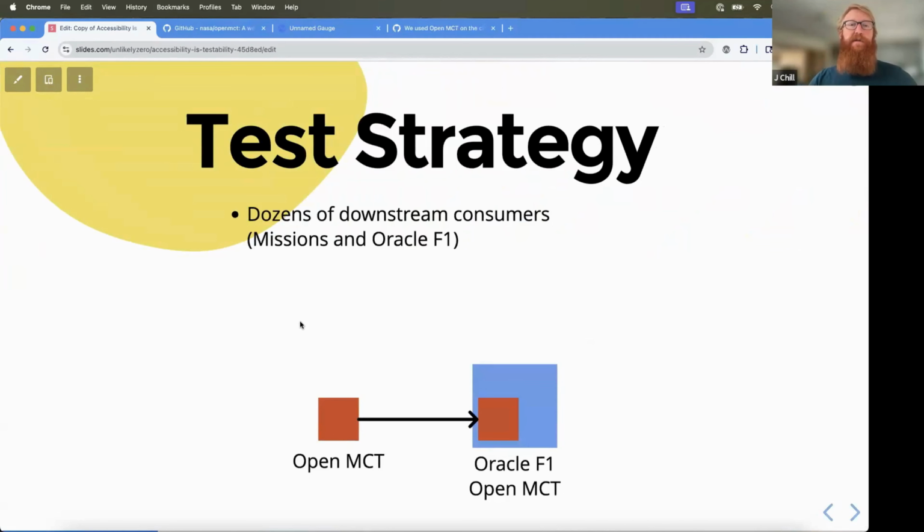We had at that time dozens of downstream consumers of OpenMCT. There's like 19 different missions, and then, of course, the Oracle Formula One racing team. And they were downstream. So we were the component library, we were the framework, we were everything upstream, and they sourced us downstream. So they had all of our plugins fed into their design, but they also had their own, and they hosted it on their own. So my automated functional test strategy had to take this into account, in addition to my accessibility.